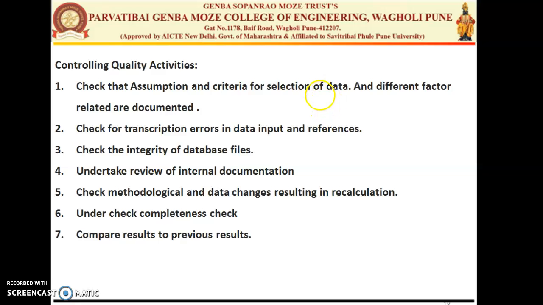uncertain database files. We also undertake the review of the internal documentation. We need to check the methodological and data changes resulting in recalculations. We need to do a completeness check of all the software, or we can say the product, and compare the result to the previous result. So these activities are done under controlling the quality for your software product.